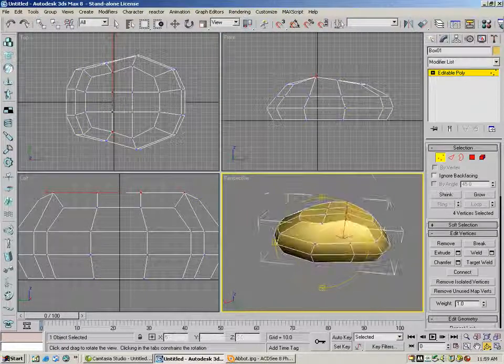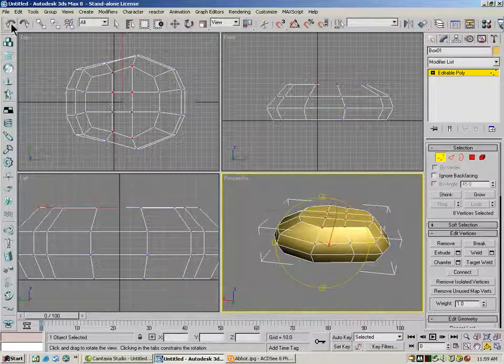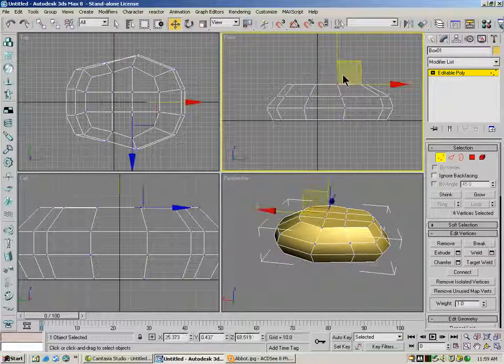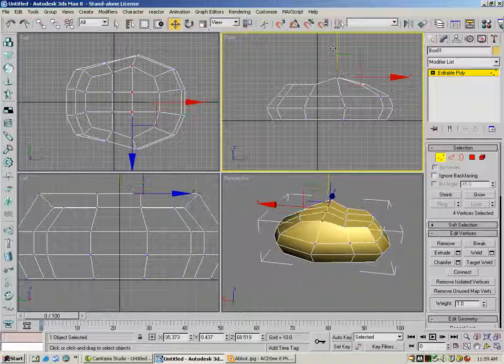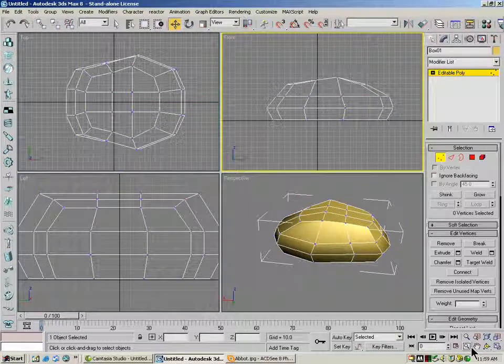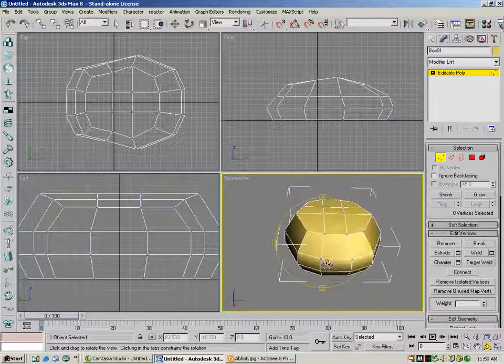That's the wrong side. I'll pull the top up here a little bit. There we go. A little bit. There we go. So that's what I'm going to use as my tank turret.